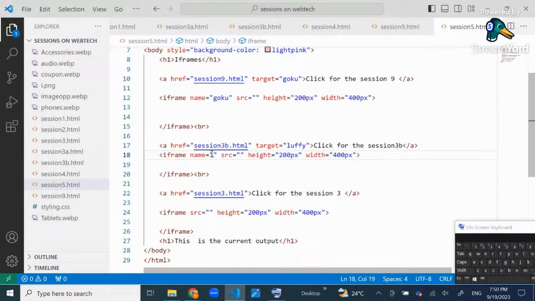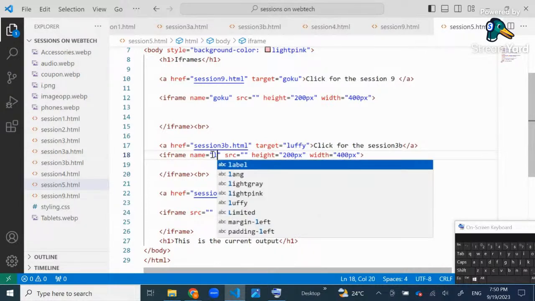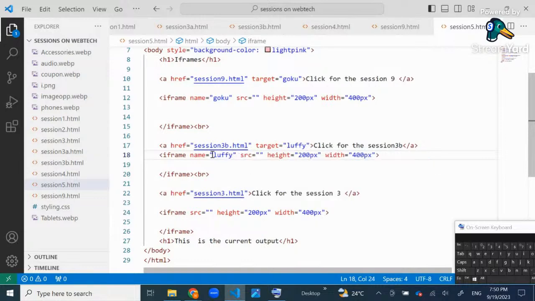What I have specified in the target attribute, the same thing I have to give in the name attribute. So what is the name? That is Luffy. So now save, and see the output, guys.